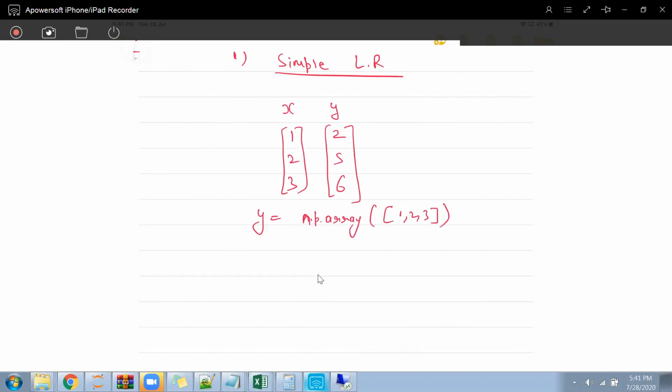Can you tell me what will be the shape of this? Sorry, this will be x. What will be the shape of this? 1 cross 3. 1 cross 1 cross 3. No, it will not be this. See, why will it not be this?